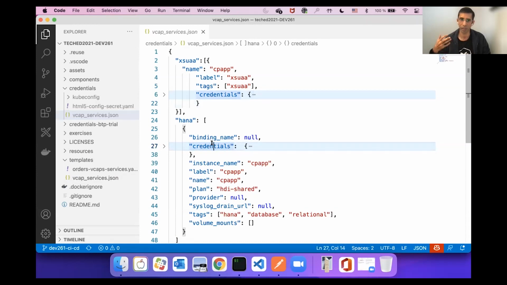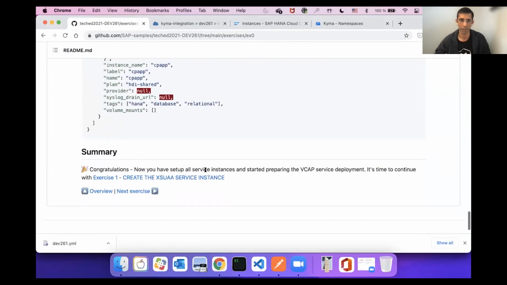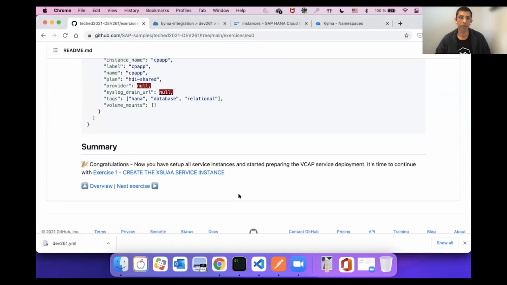With that, we are now able to set up our credentials on our repository, and later on we will apply it on the Kyma cluster. So with this, we are able to do the first initial step. We are able to do all the required configurations from the BTP account side so that we can move forward and do the follow-up exercises.